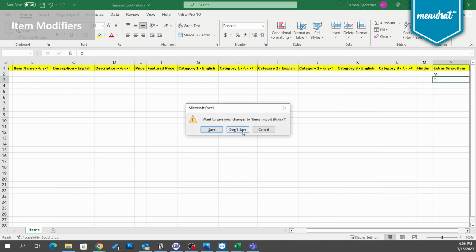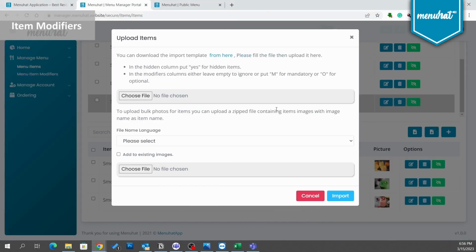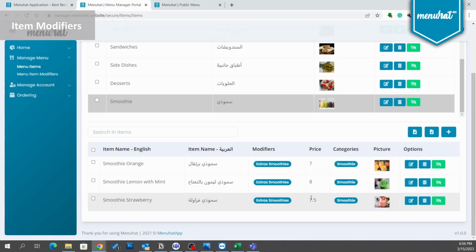Let's see this thing actually here. In the modifier column, either leave it empty to ignore, or put M for mandatory modifier, or O for optional modifier. In this case, we can create our modifier ahead before we import the data, and then from the Excel sheet, we can decide which modifier can be assigned to each item.